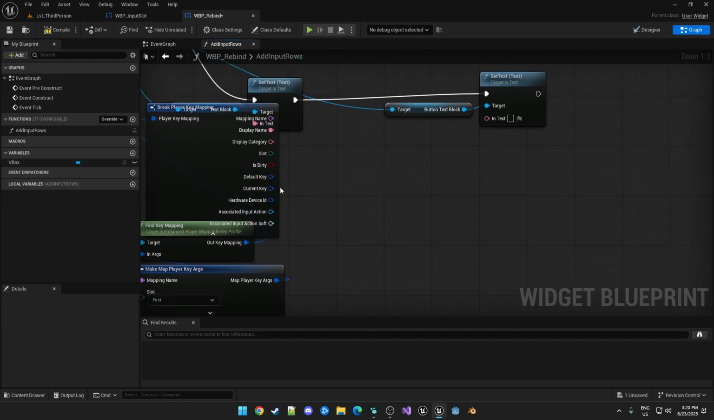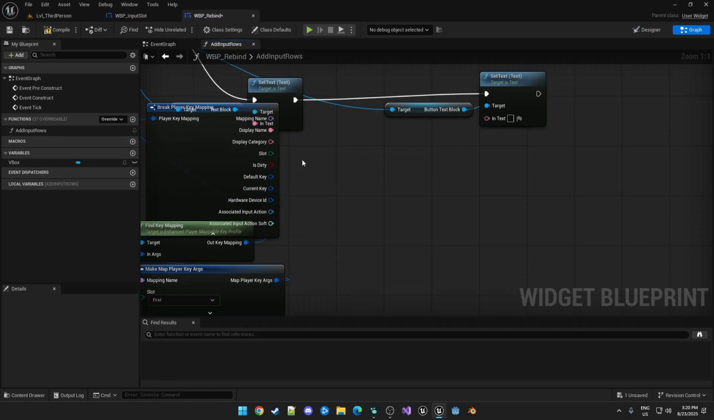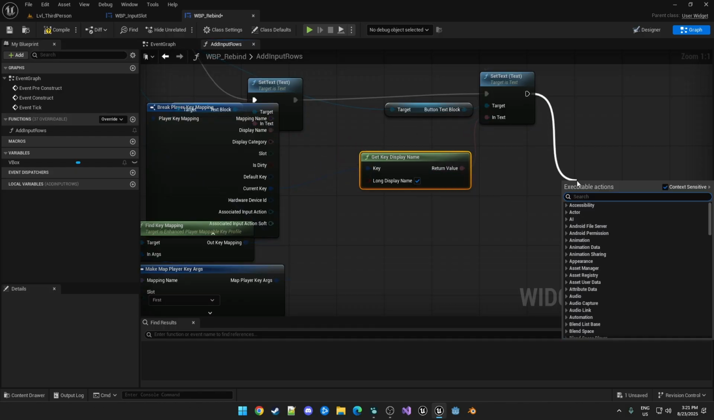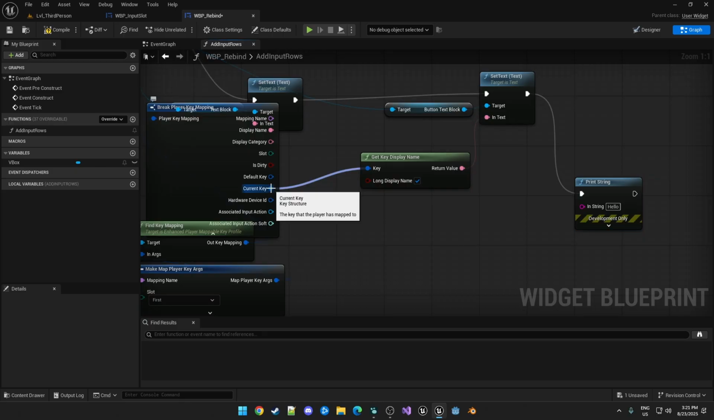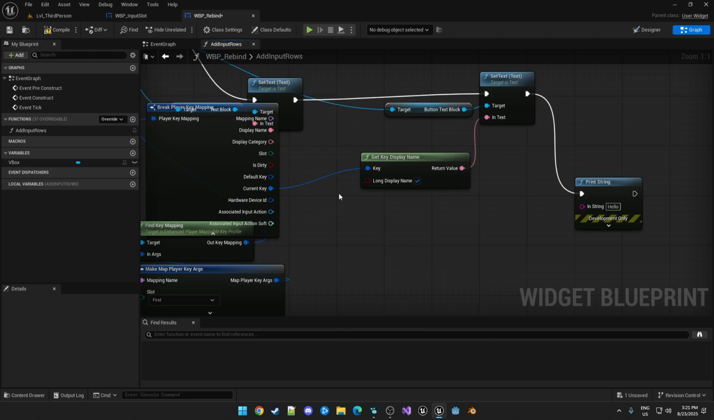The current key here. So when you drag this out, it doesn't give you a hint. If you try to drag it to a text or string field, the text will work, the string will not. So if you had like a print, if you drag a key structure into a string, it's just going to give you an error, or it's just going to pop up this window, so not very useful.